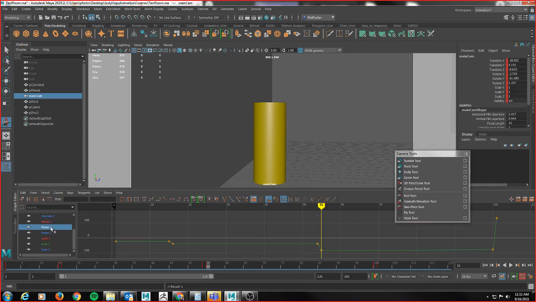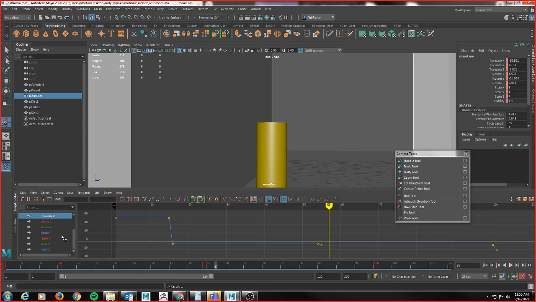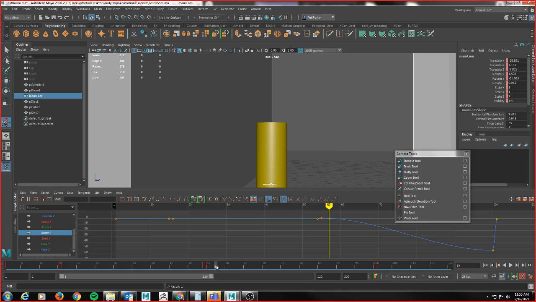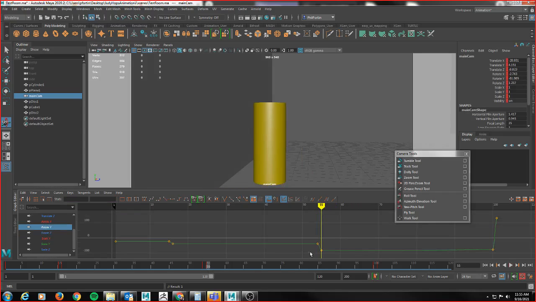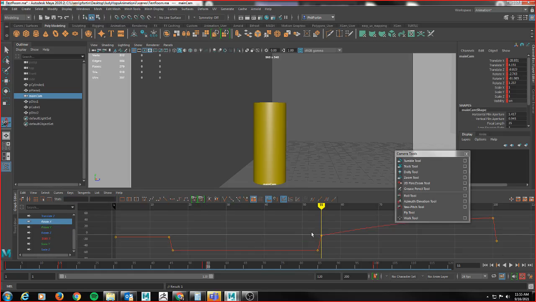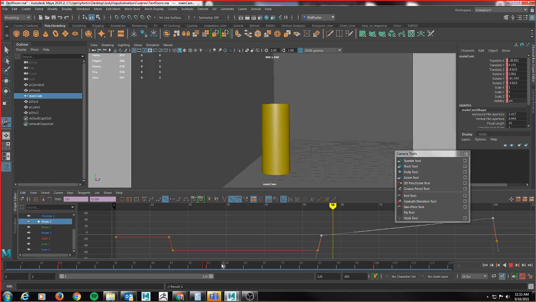So let's try, I don't want it going up. Rotate Z. Let's just do a hard cut and another linear tangent cut and another linear tangent. Let's see what that gives us. There we go. That's what I want.